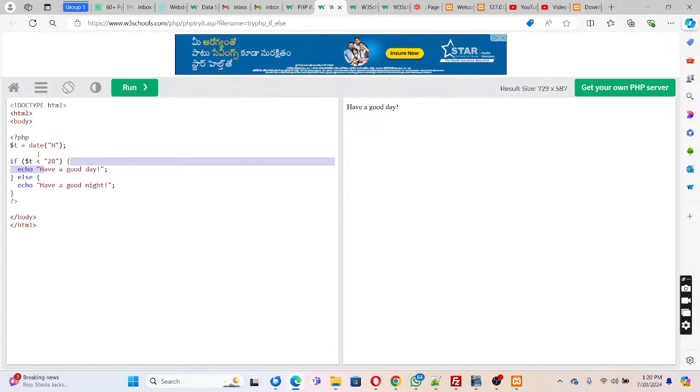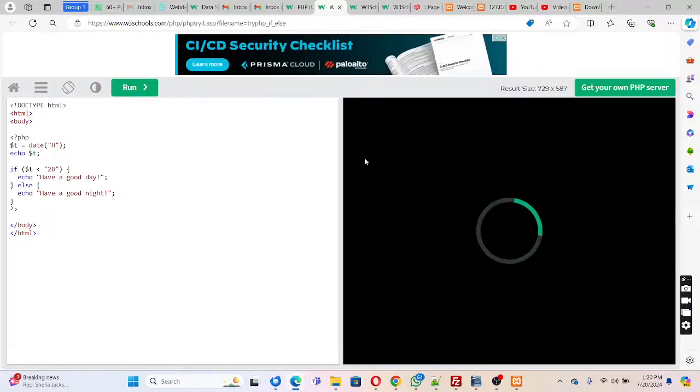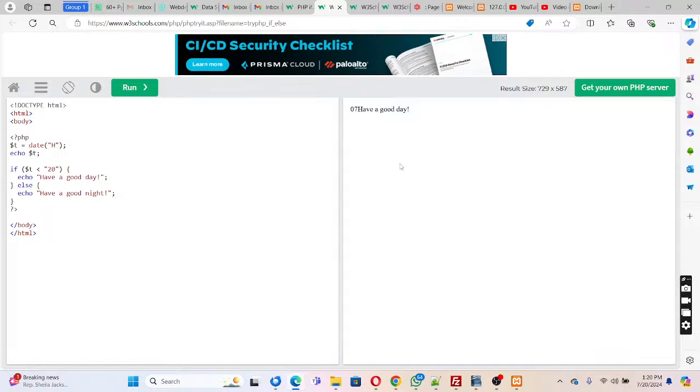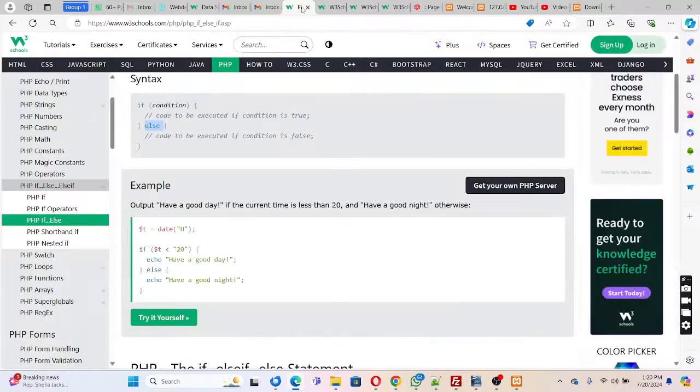What is the value of x? It is the date, so based on our time, it will display, right? What is the value of time? Echo $t, and we have to use this semicolon. What is the value of time now, which is based on the W3 server? So 03, that means good day. It is morning time for this server, where this server is running.